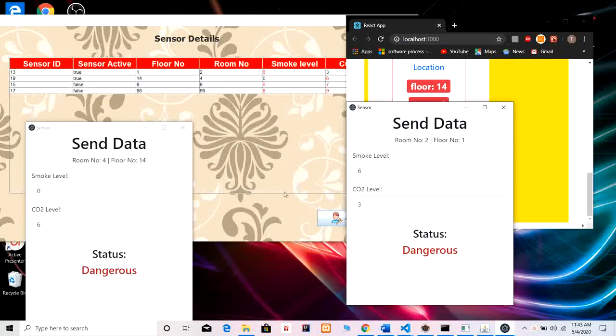I will change the CO2 level. I will open a new sensor.